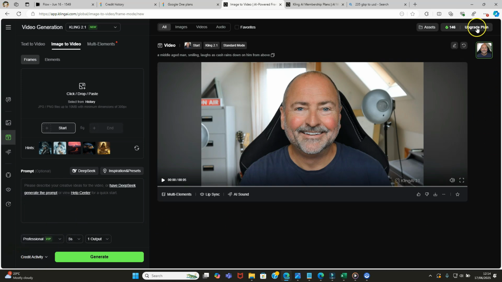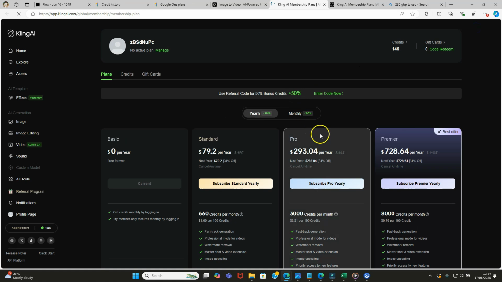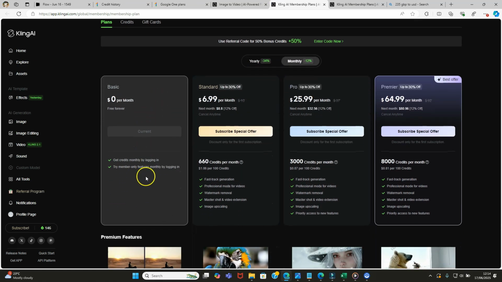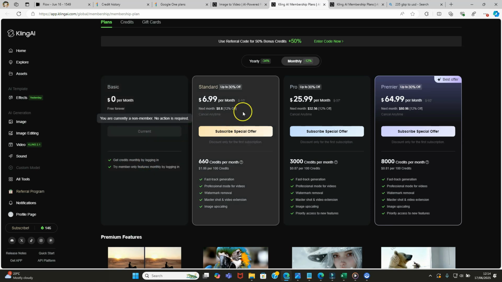If we were to upgrade the plan, we come over here, we take a look at the plan upgrades. If we go to monthly, then you can see that the basic one is what I'm using here. You get credits monthly by logging in. All right, so I've not spent anything yet. If I want to spend just $6.99 per month, I can get 660 credits. So if it was 35 credits for that particular video, then we just take 660 divided by 35 is 18.8. So I can do 18 videos for $6.99.